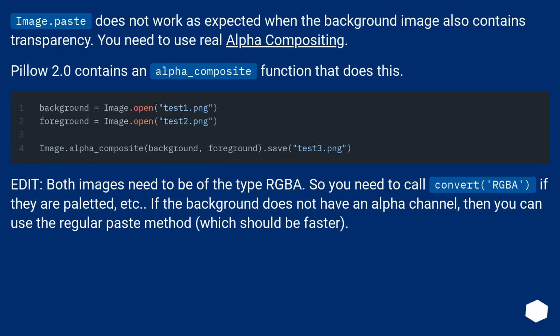Image.paste does not work as expected when the background image also contains transparency. You need to use real alpha compositing. Pillow 2.0 contains an alpha_composite function that does this.